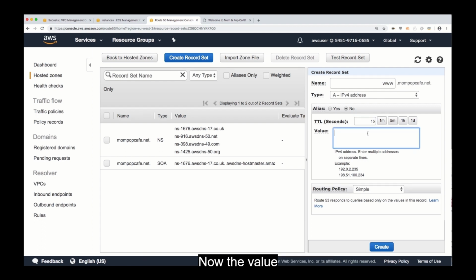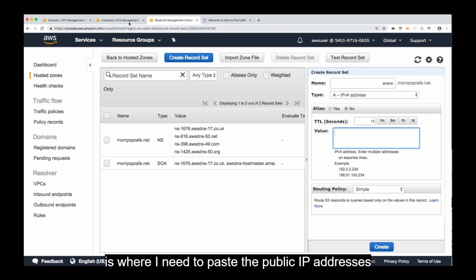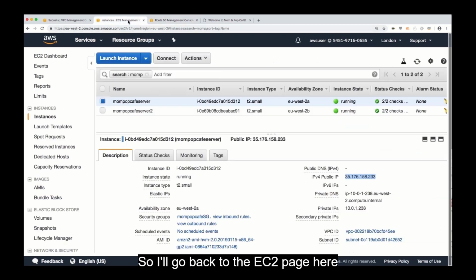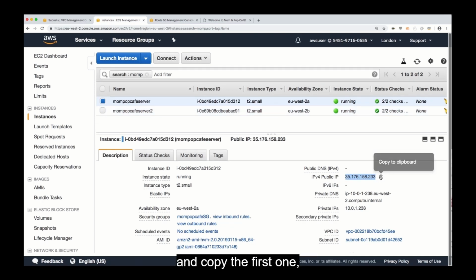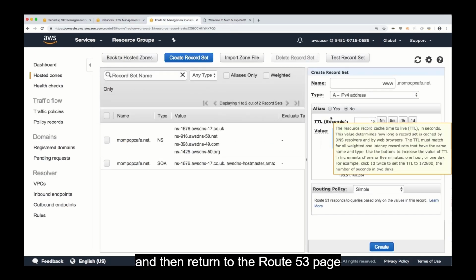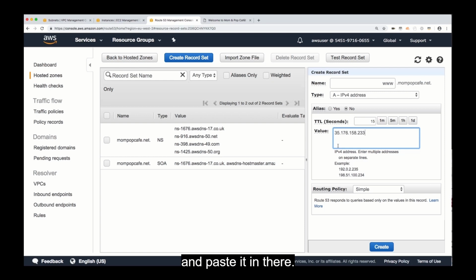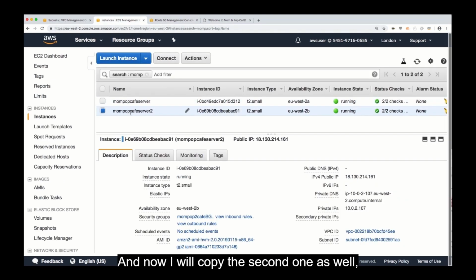Now the value is where I need to paste the public IP addresses of the two running servers. So I'll go back to the EC2 page here and copy the first one and then return to the Route 53 page and paste it in there. And now I'll copy the second one as well and paste that in as well.